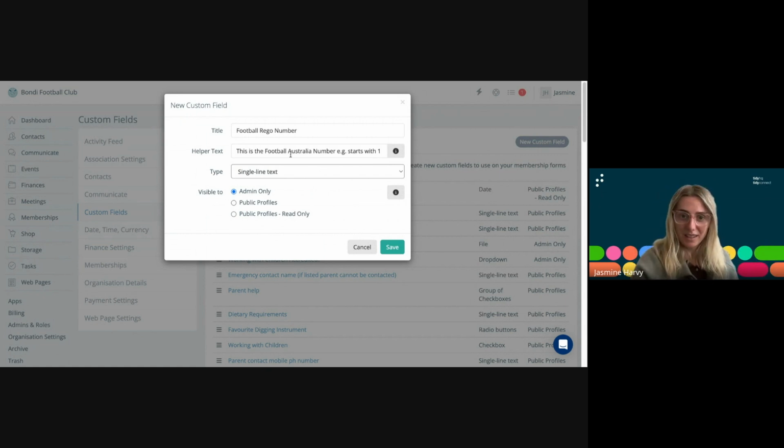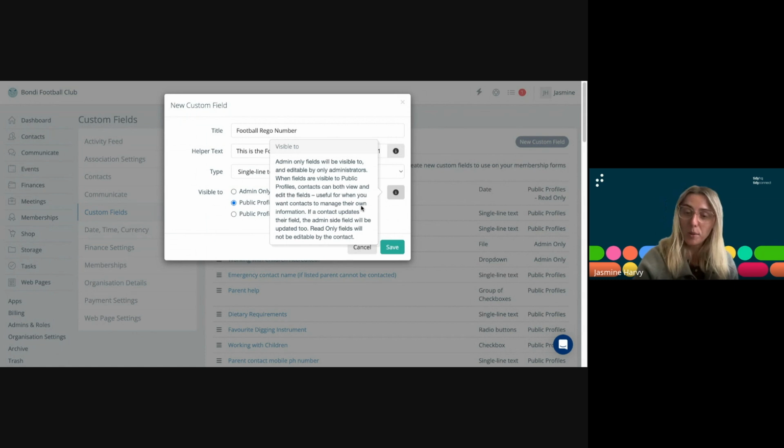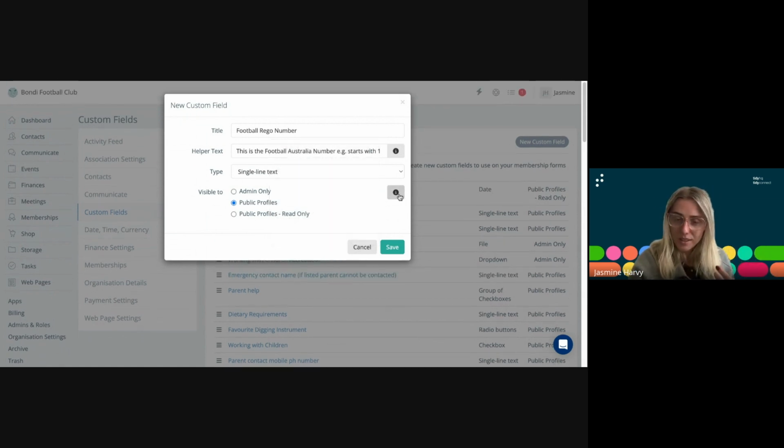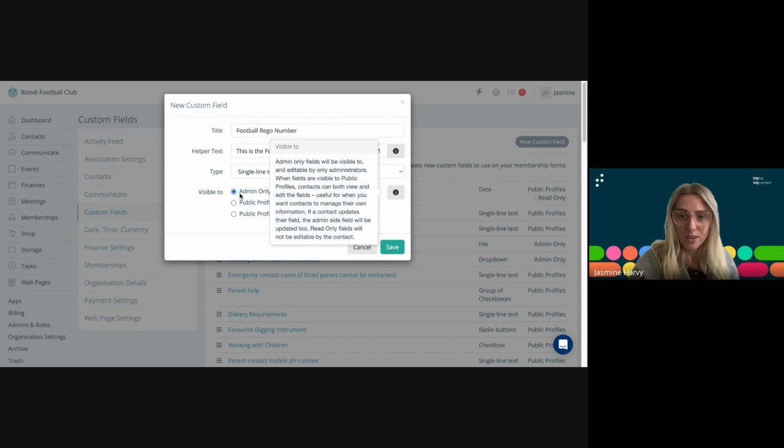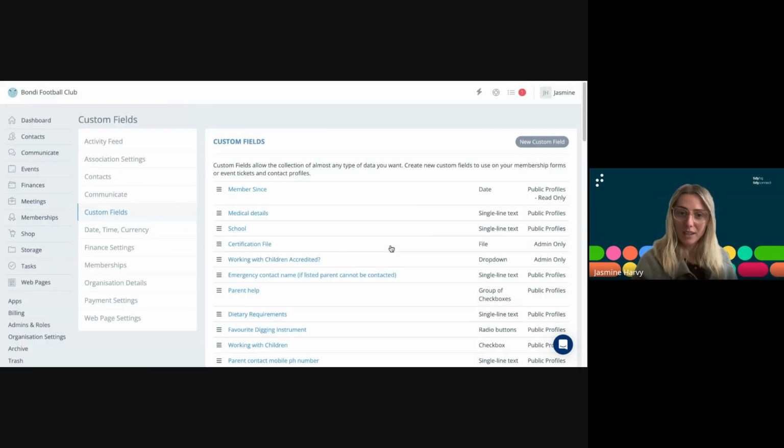And then, who's going to be able to see it? Is it visible just to your admin team? Is it going to be on their public profile? That means that contact can actually update that information at a later date as well. Or is it just going to be read only for that contact? So you can choose as well. You can also come in and edit that too. We've got, again, our little helper text too. So if you can't remember, just click on the little helper text and go, oh okay, yes, I just want it for admin only. And then click save.